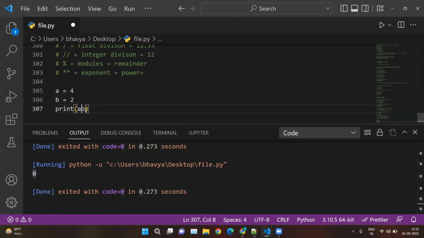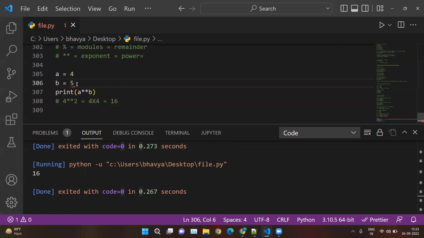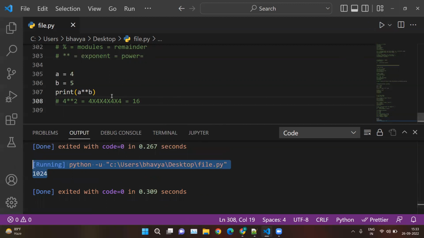And the exponent, a exponent b, which means 4 exponent 2. So 4 exponent 2 means 4 into 4, so the answer is 16. Or we can change the value, like 5. Okay, so that means 4 five times, like 4 and then 4 and 4, like this. 5 times 4, so the answer is 1024. This is exponent, meaning the power of.